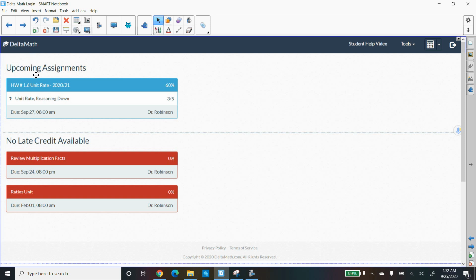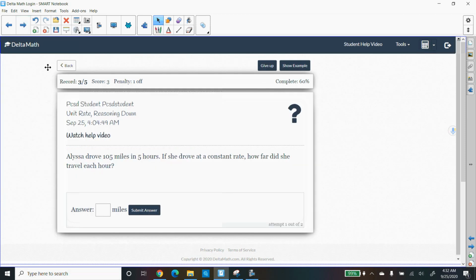So, for example, I created some upcoming homework assignments and had some study skills for them to do. So you'll see what's upcoming. And the thing is, you have to click on the name of whatever item that is. Like here I have unit rate reasoning. So if we click on that, it'll give you questions dealing with that.